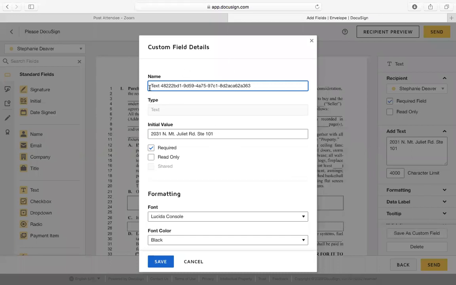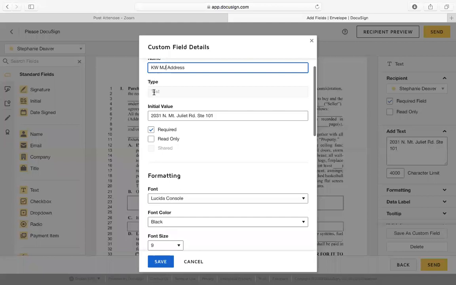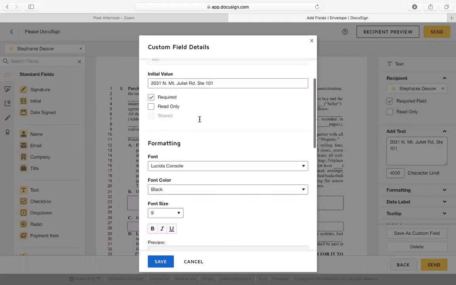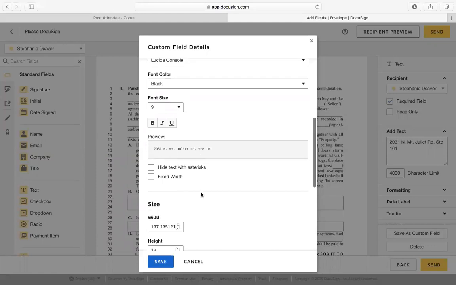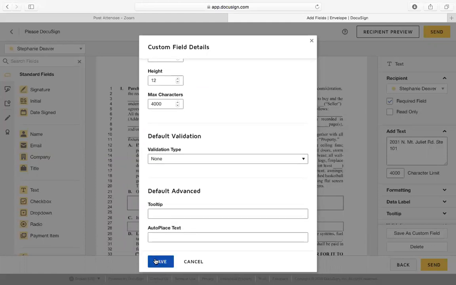And what it's going to do, it's giving me this mumbo-jumbo name for text, but I would want to rename this custom field as KW address. And I'm just going to say KW Mount Juliet address. All right, and it already is selecting that it's a text type. This initial value, this is what's showing actually what that field is going to say. This is all just standard font, things like that. So here it shows a little preview, and I'm going to go ahead and hit save.